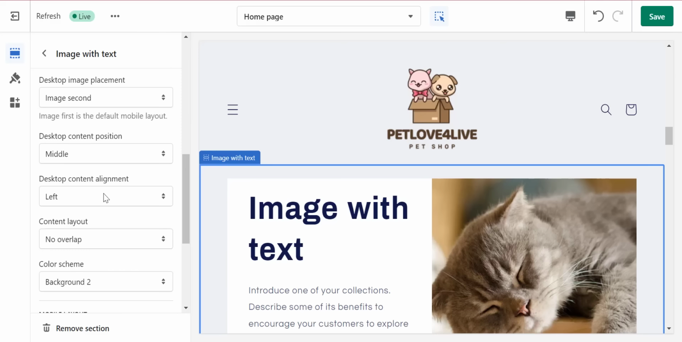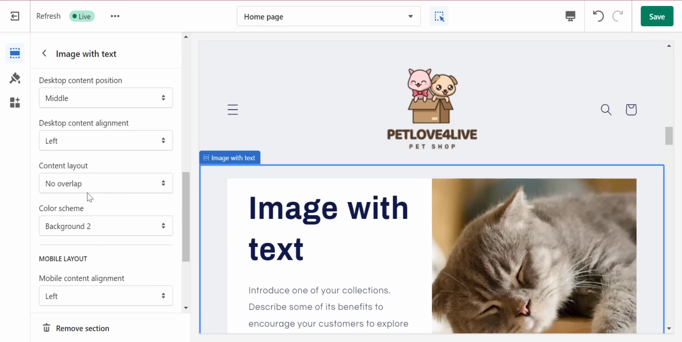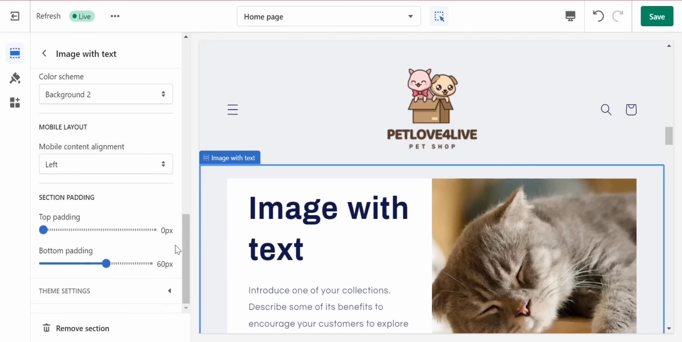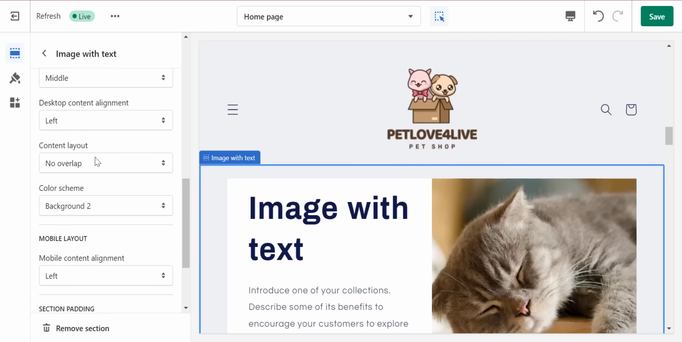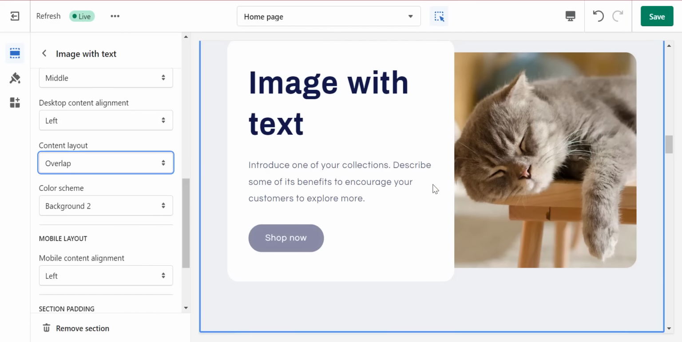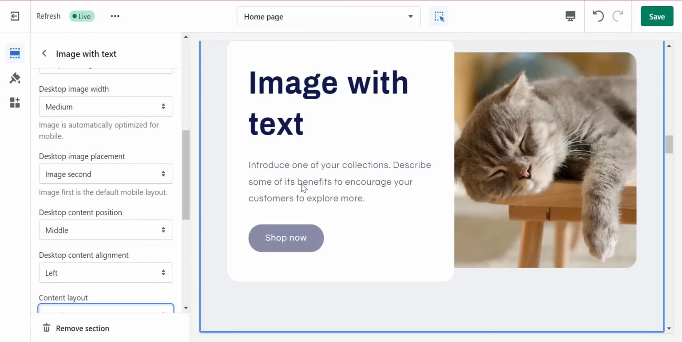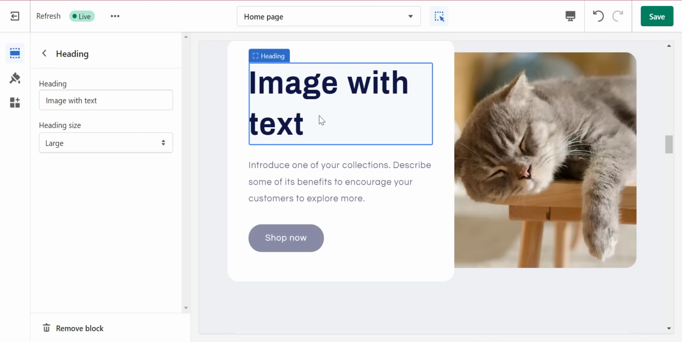And here, desktop content position, content alignment, just keep all of those things just like they are. Top padding, just keep it like it is. And basically here you can add an overlap. So what an overlap is, is exactly what you're going to be able to see right now, which adds a certain degree of complexity to the image. And basically let's go right now and edit this stuff here.